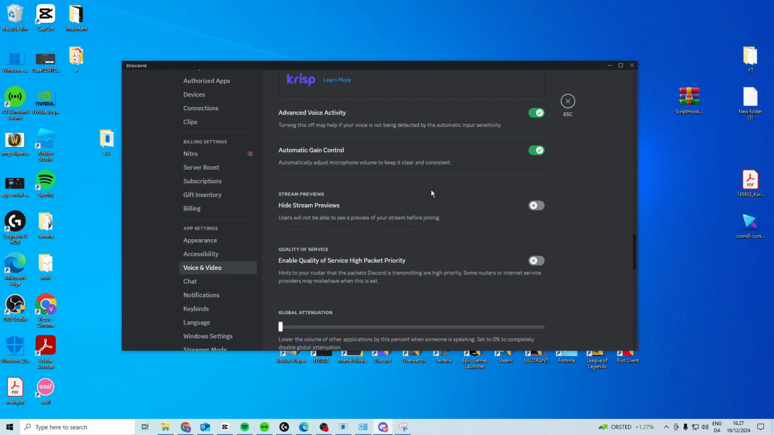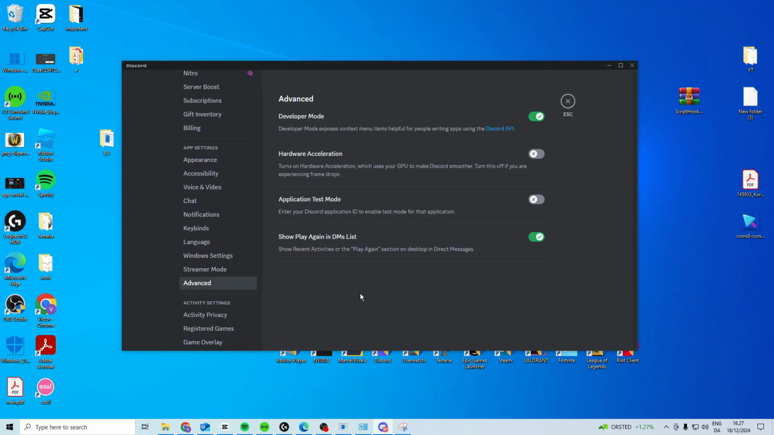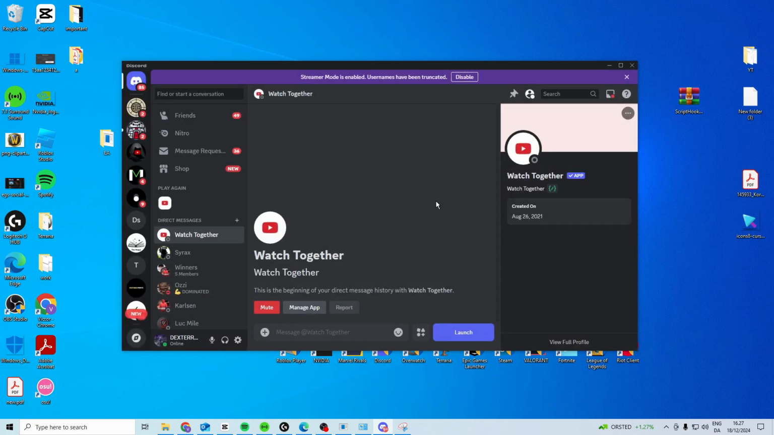And once you've turned all of these off, what I suggest you do is you come here and you find advanced, find hardware acceleration and turn this off as well, and this should close down your Discord. Now once you've turned all of this off and the Discord is closed down, or if it doesn't close down, you just want to close it down yourself by coming here and quit.